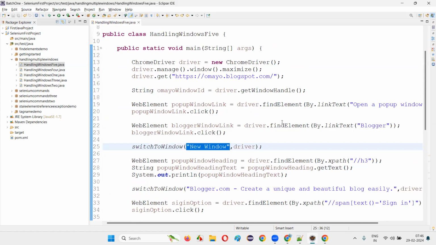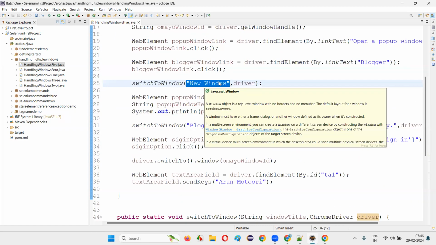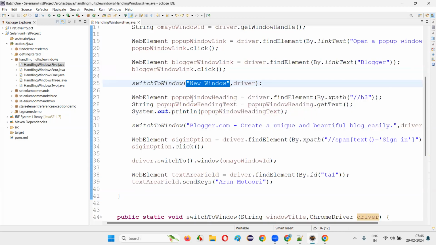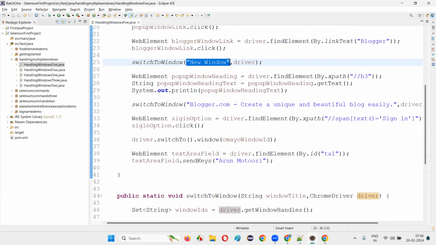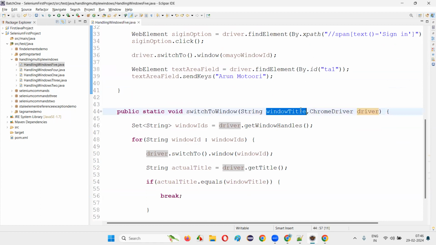On what basis are we switching to the window? Based on the title. That title we are passing. For example, if the pop-up window you want to move to has the title as new window, that new window, as an argument, we are passing to the window title, the first parameter of this method.